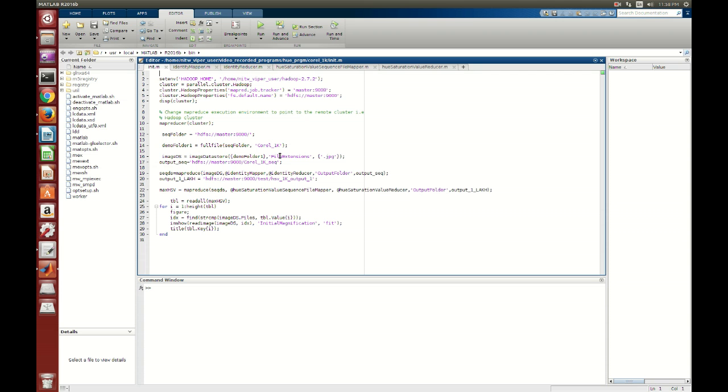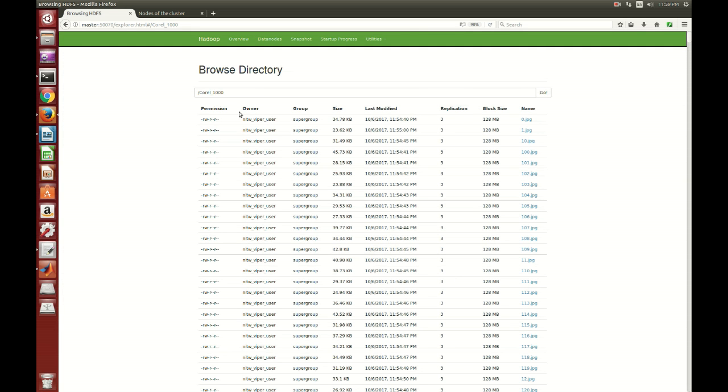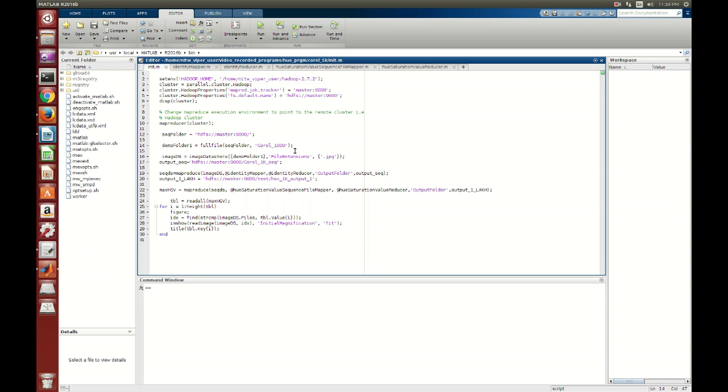Yeah, this is the actual program, where this is the entire cluster setup, and here it makes sure that we are going to execute on the Hadoop cluster. Then this is to give the path of that HDFS folder, and this is the path from where the actual images are. Now our images are in Corel 1000. This is the path, that is why we have changed it to that.